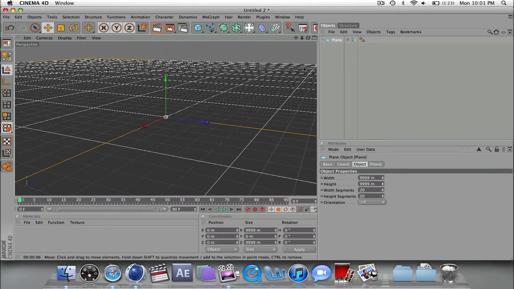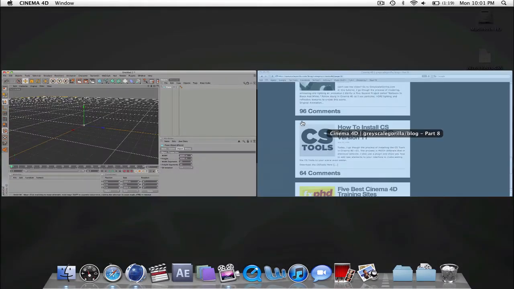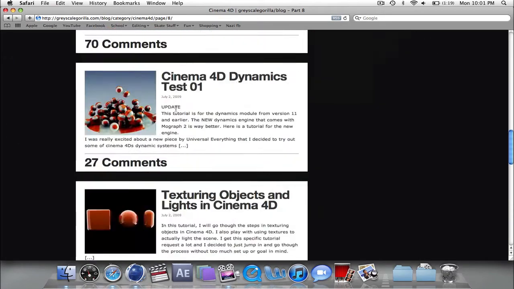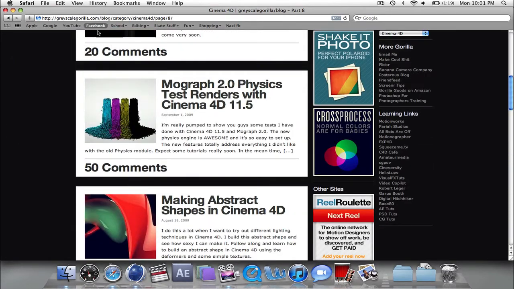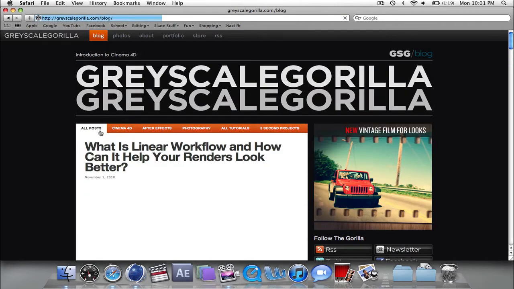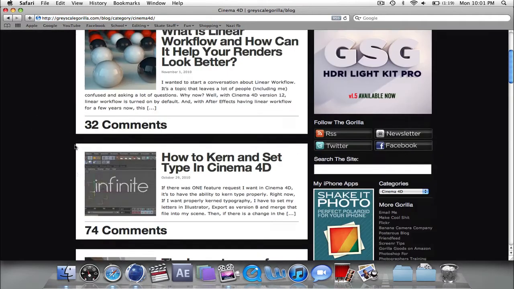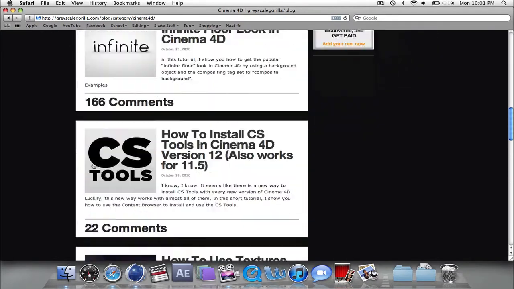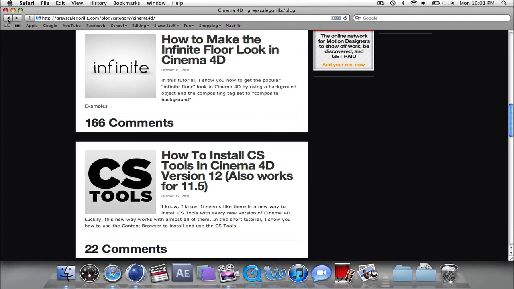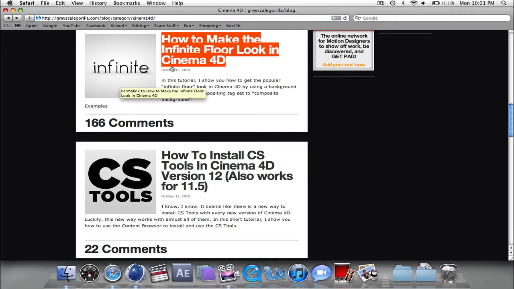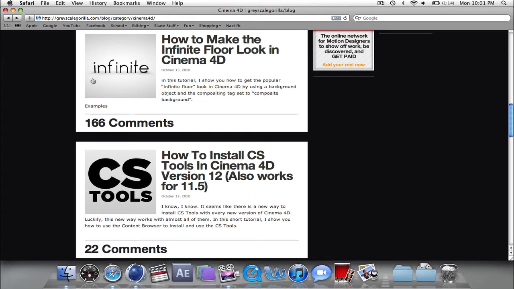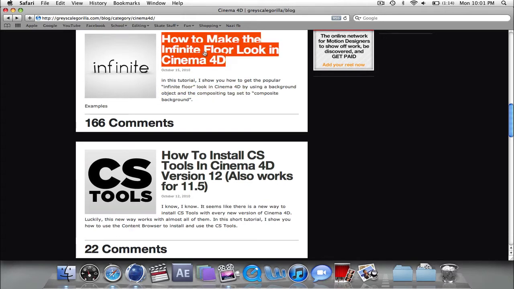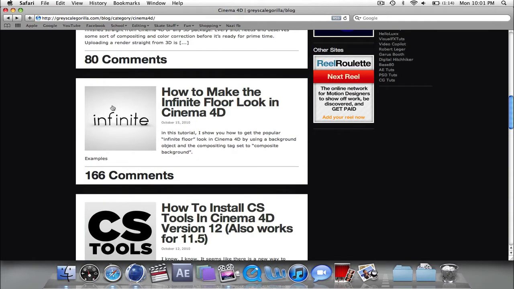Now, here's a good tip to make this infinite floor look. I'll show you what I'm talking about. This site is grayscalegorilla.com. He is a blogger who posts lots of tutorials on Cinema 4D and photography and stuff. But this is that infinite floor look. I'm just going to make it short and simple, and include it in this video because he did a tutorial, but I'm going to make a quick tutorial on how to do it.